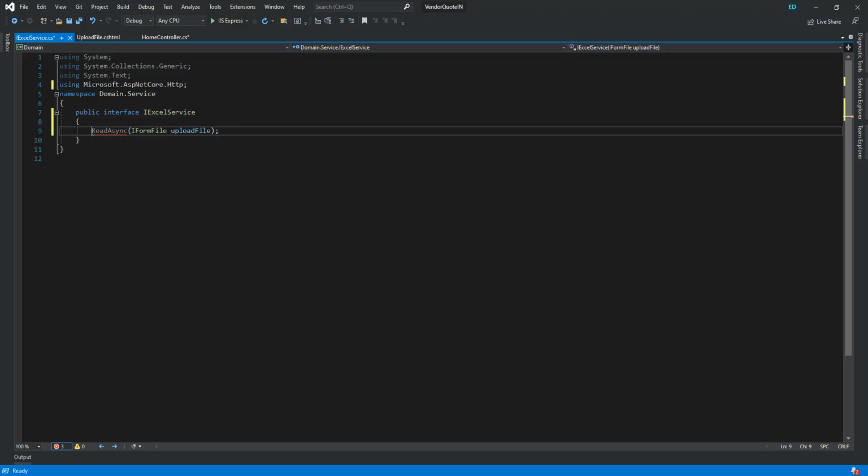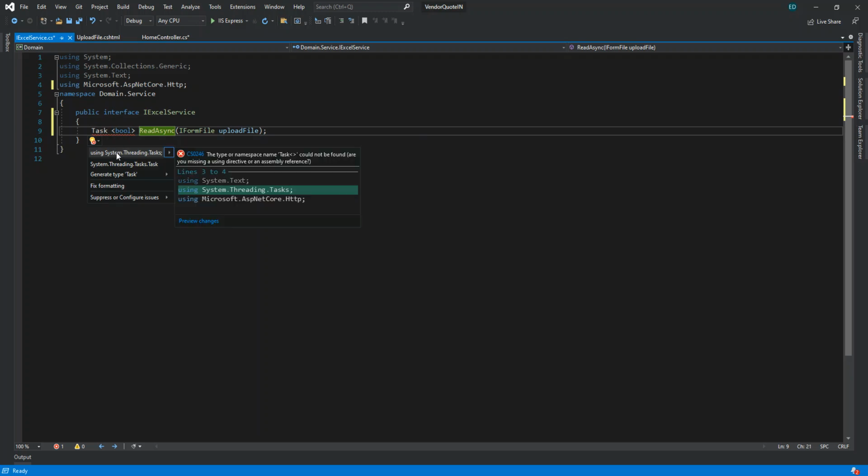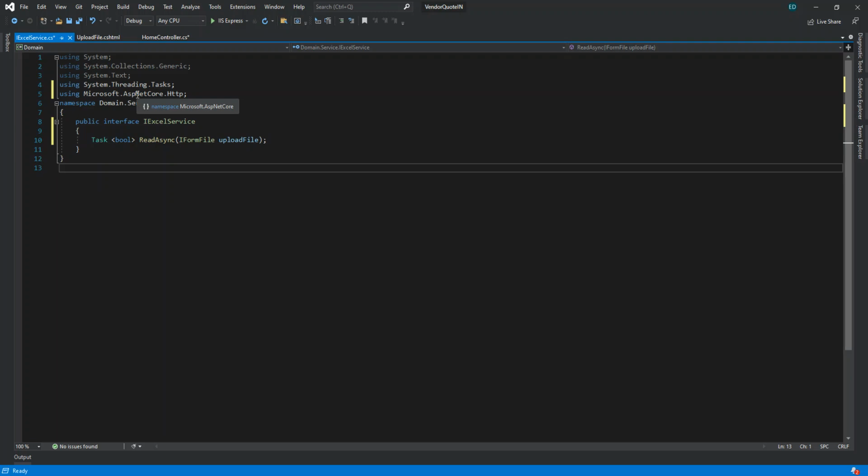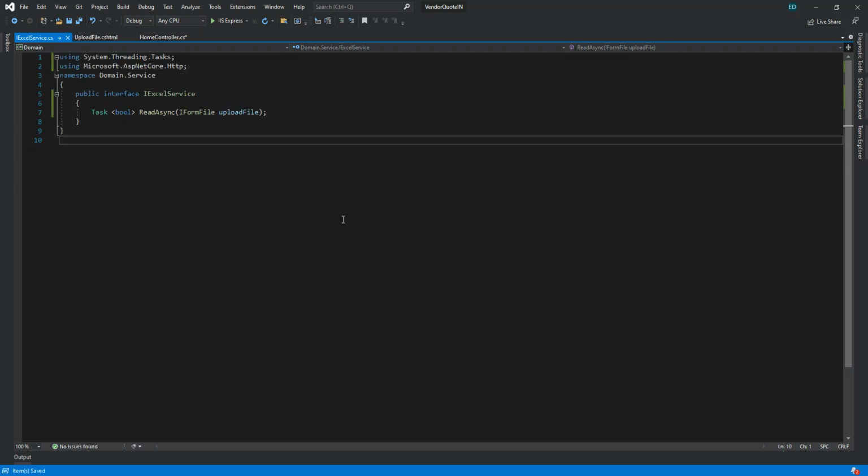So just make this a Task of Boolean. And this task is the system trading. Okay, so we have one signature for our interface, IExcelFile. Just to remove the unnecessary notice now.